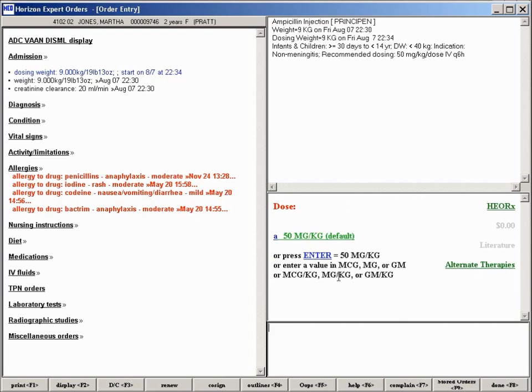And so here's ampicillin. It's also giving us some reminders up at the top here. Infants and children greater than 30 days old, less than 14 years old, with a dosing weight of less than 40 kilos, for non-meningitis, it's recommending that we give 50 milligrams per kilogram per dose every 6 hours. Based on a particular set of parameters, the dosing weight and the patient's age and weight, it's giving me a recommendation for a dose. And that's the dose that it's showing me here.